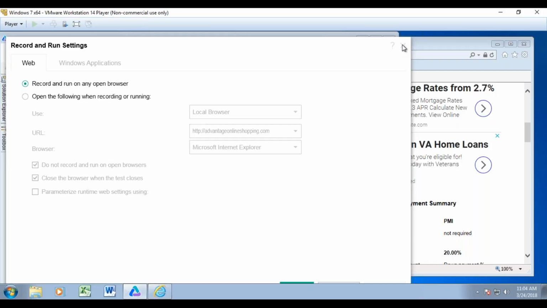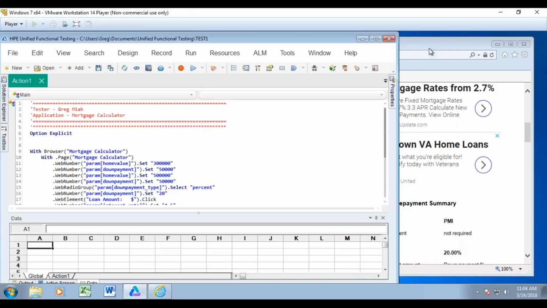So everyone should basically be using Internet Explorer. I should have mentioned that. Everyone should be using Internet Explorer to record their script on, right? And actually, let's go back.